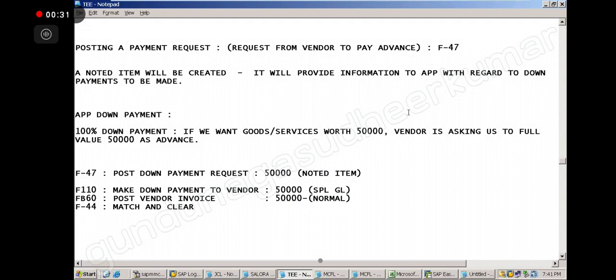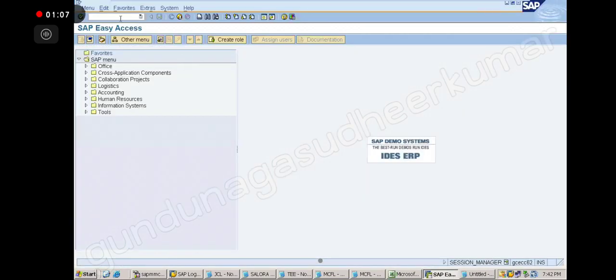Normally here we will have an F-48, so in place of F-48 we are using the APP. Before we can do the APP down payment, we have to post the down payment request. When we do that, a noted item will be created. I showed you the noted item in the last class.